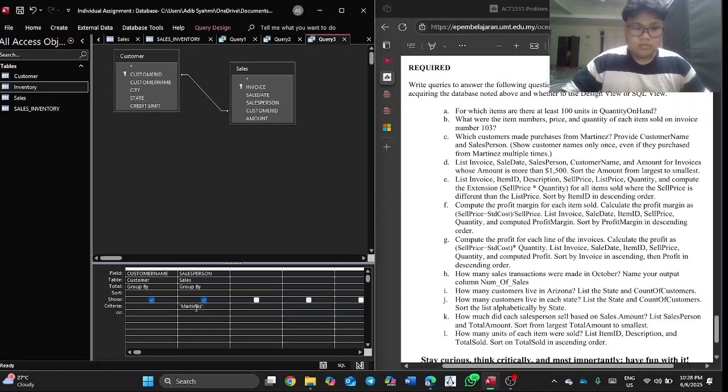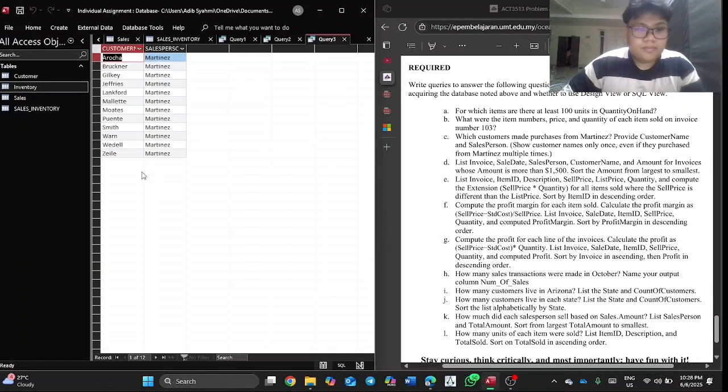So that's running. Here is the answer for number C. Now let's move on to question D. In here, list invoice, sales date, salesperson, customer sales, and amount for invoices whose amount is more than 1,500. Sort the amount from largest to smallest.